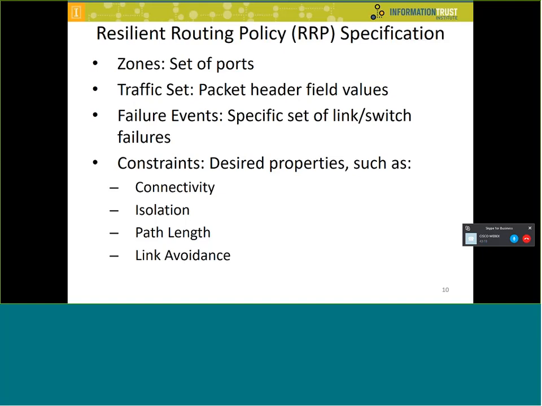Traffic set is just like the match field in the flow rule. Essentially, it's a description of what traffic you are concerned about. So you're describing a policy, and you're describing what traffic you would like to talk about. That's just a traffic set. That's what we decided to call it. Failure events are the contingency events that you are concerned about. So you're concerned about a certain set of links that may fail, or you're concerned about a particular network device that might fail.